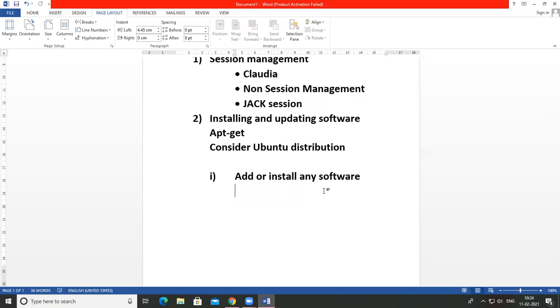So the first one is add or install any software. For that, in the Ubuntu operating system, the command used is apt, this A is small, apt-get install $, and in curly brackets a package name. Package name means the software name that you want to install. Okay, so this is the command which is used for installing any package or any software. Okay, so this is the first one.